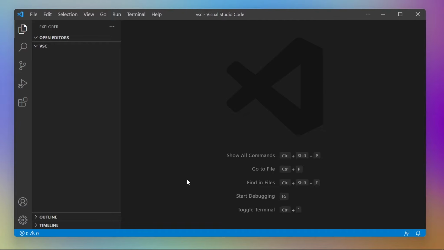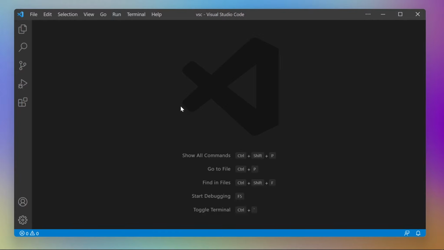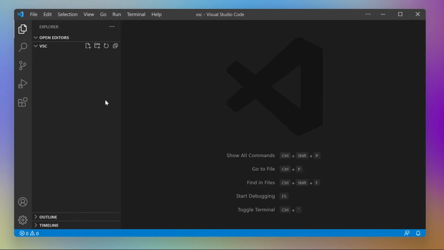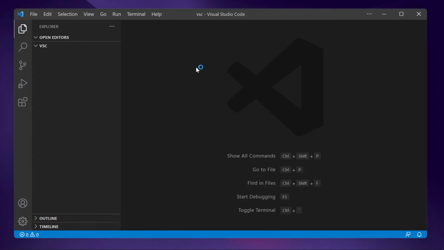If you want to collapse this sidebar or uncollapse it, you can just hold Command or Control and then hit B, and it will collapse it. If you want to uncollapse it, you can use that same shortcut, Command or Control B, and it will open it right here. So that was the first way you can open your project inside of Visual Studio Code.